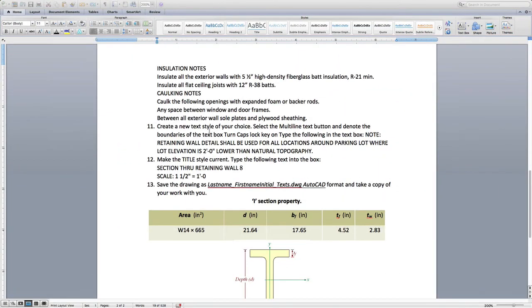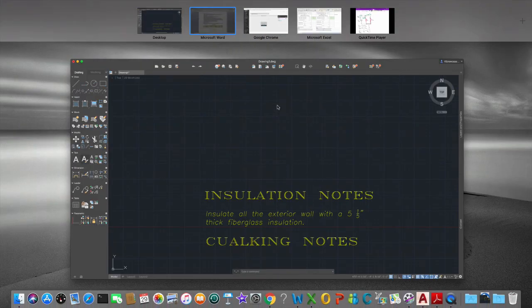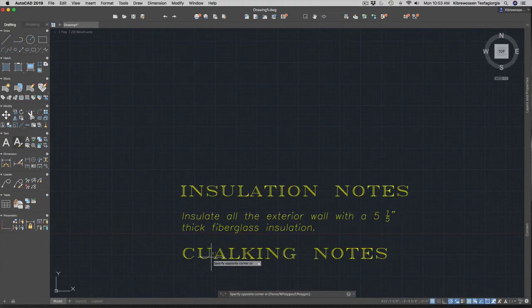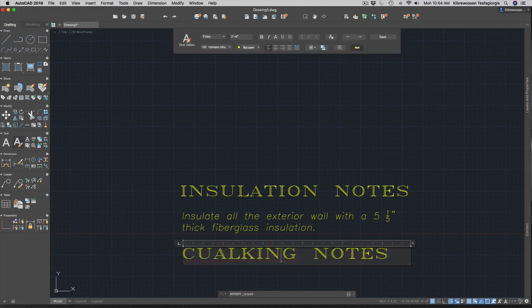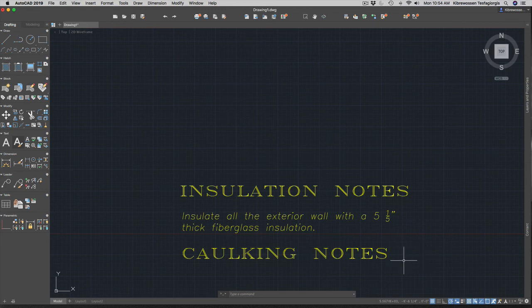And then for the text part, caulk the following openings with expanded foam, and so on. If you want to make edits, what you can do is double click inside this, and then you can make changes to anything that you want.